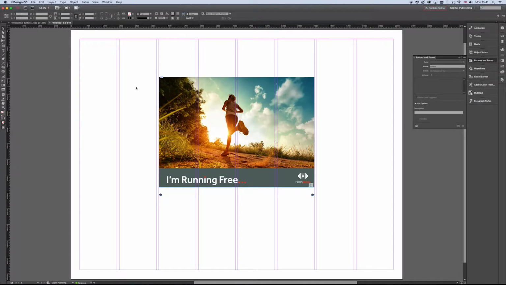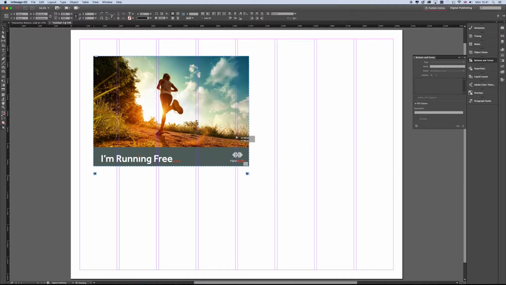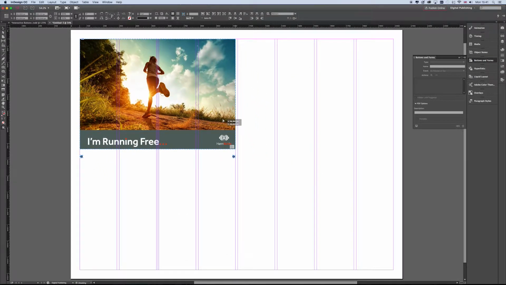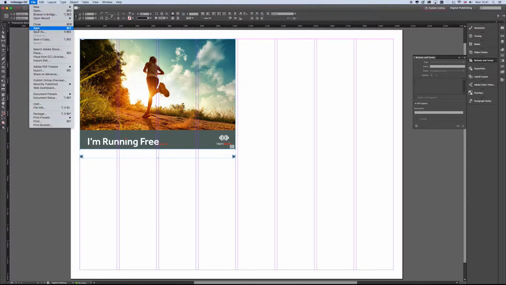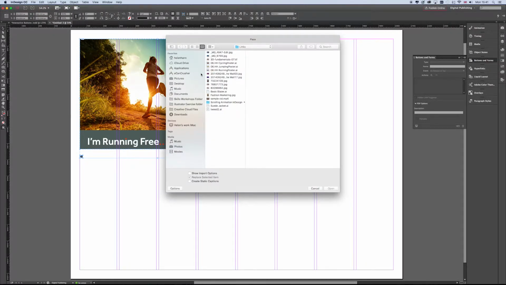So that all works. Now we don't have to just use buttons that are ready-made. We can make anything we like into a button. So I'm just going to position this up here for now, and I'm going to show you the same exercise again, but this time we're going to make our own buttons. So I'm just going to go to File and choose Place again. I'm going to import the same 3 images, 1, 2, 3, and open.